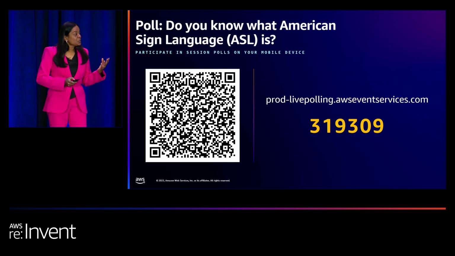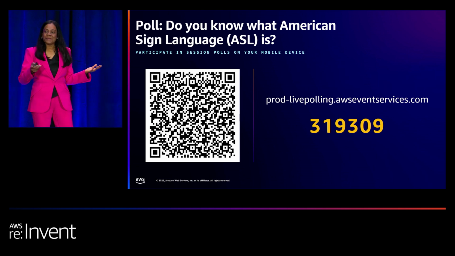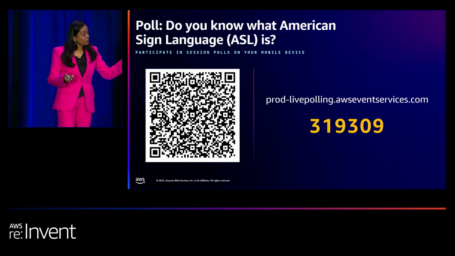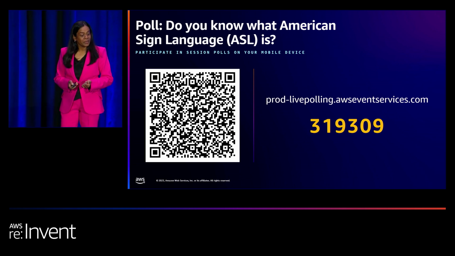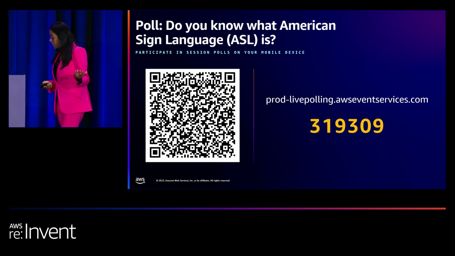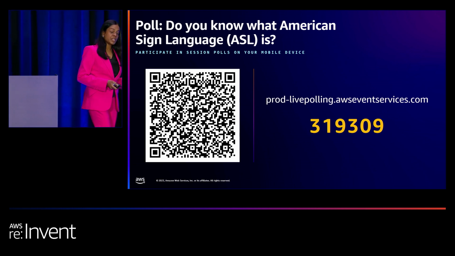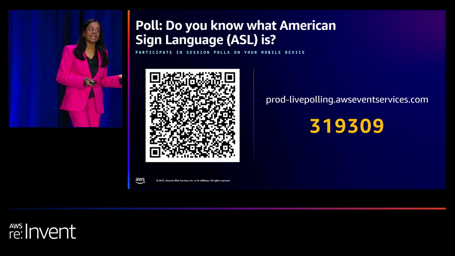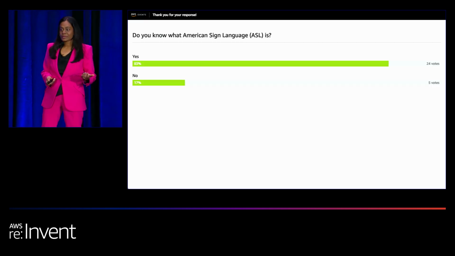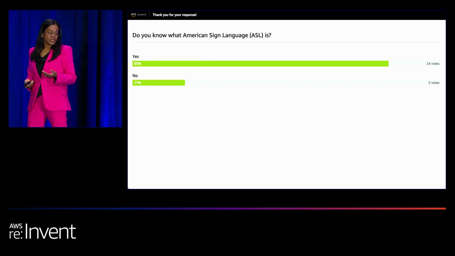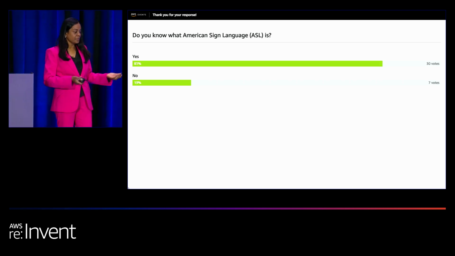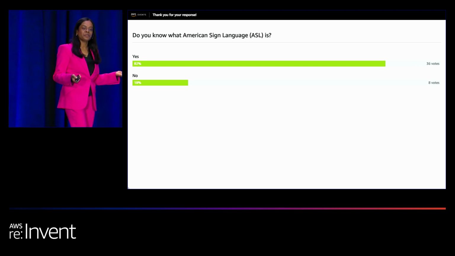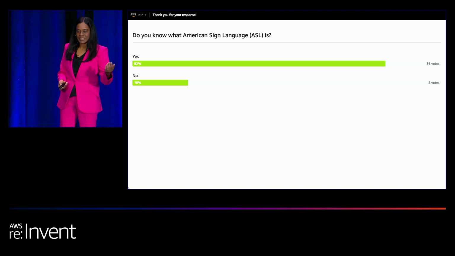All right, in order for us to know the type of audience that we're talking to, I'd like to take a moment to hear from you all. Please go ahead and scan the QR code, and that'll take you to a polling page. I'm going to be reading out the question. You will have about 45 seconds. Do you all know what American Sign Language is? You'll have 10 more seconds, and it looks like we have the results already coming in. Awesome, the majority of you know what American Sign Language is. It's great to know that.